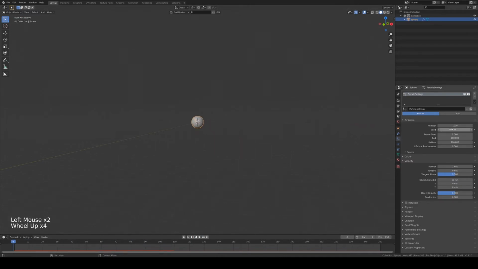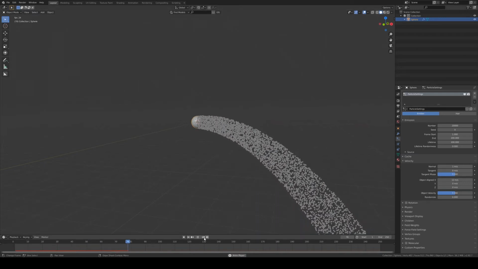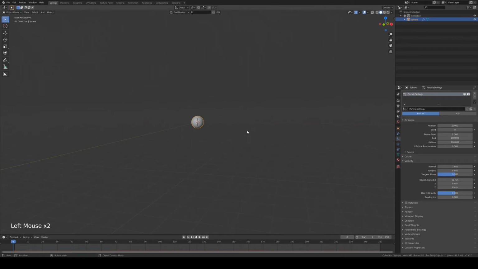Another thing you can change is the amount of particles. So if we were to put this up to like a crazy number, like 20,000, make sure to save your scene before you do anything too hard with the particles, and hit play. You'll see there's a lot more particles coming out. That's it for the basic particle stuff.